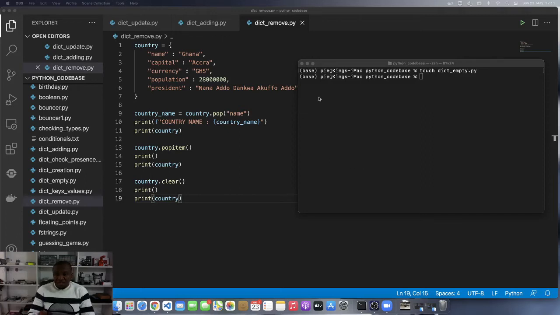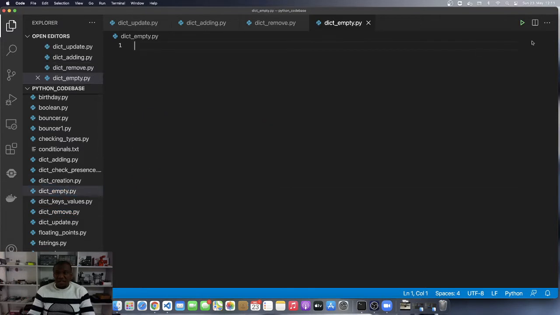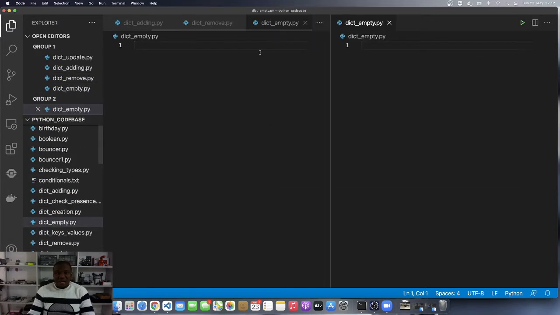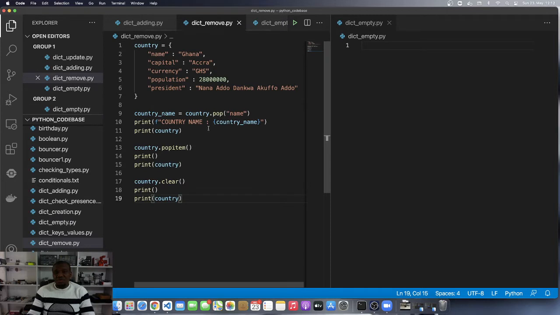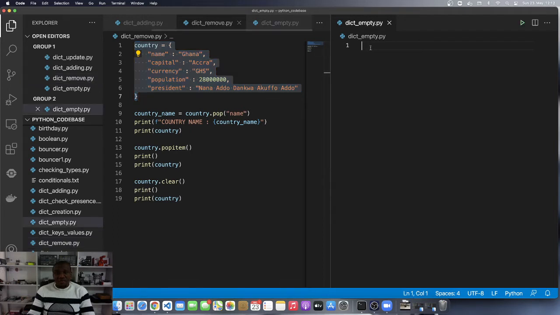So as promised in the previous video, I want us to take a look at how we can start off with an empty dictionary and build it up from there, okay? I'm going to work in a file called dict_empty over here, and open it side by side with, let's say, dict_remove, okay? I'll show you how we can construct this same dictionary from scratch. So we're going to start with an empty dictionary and then build it from there.